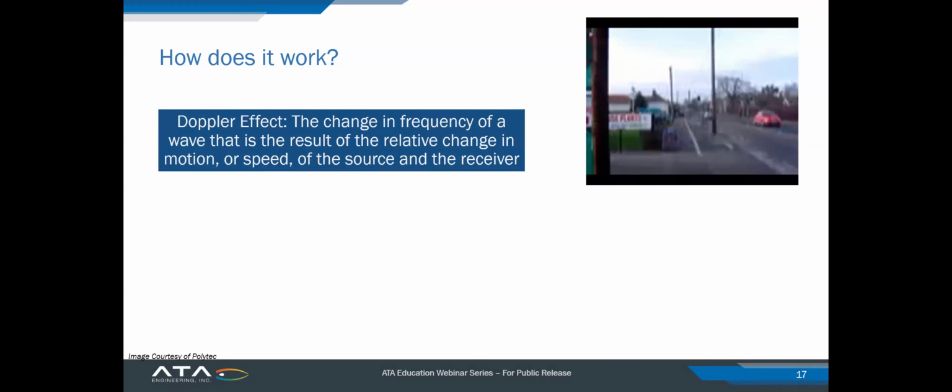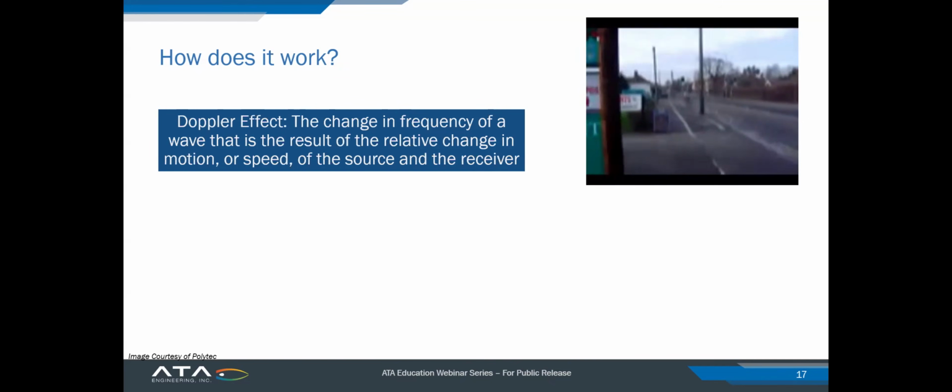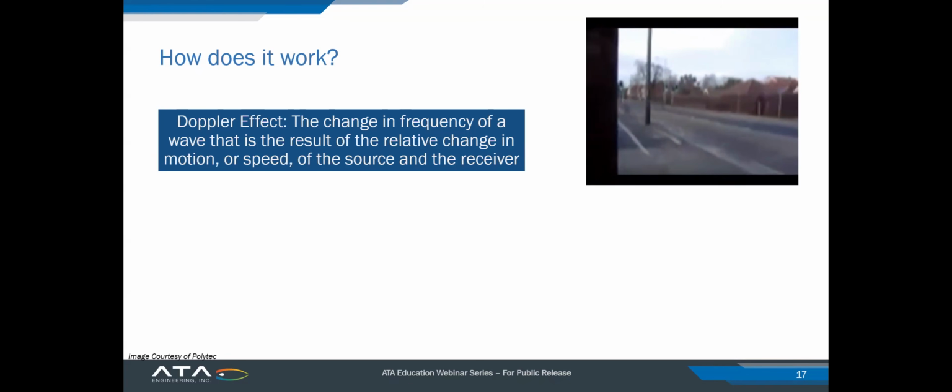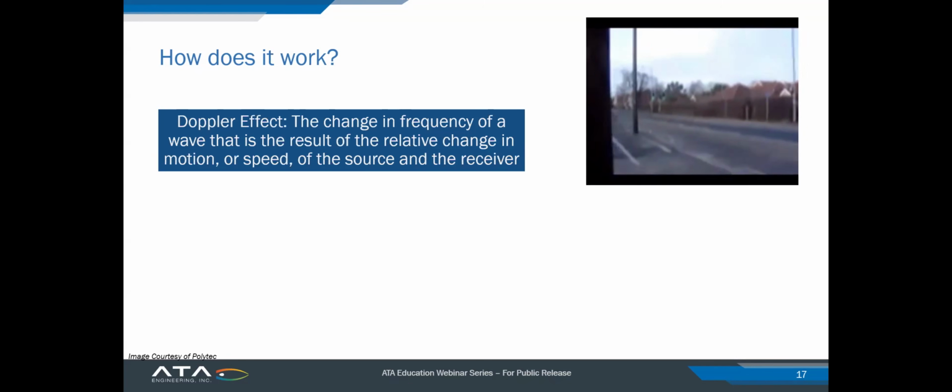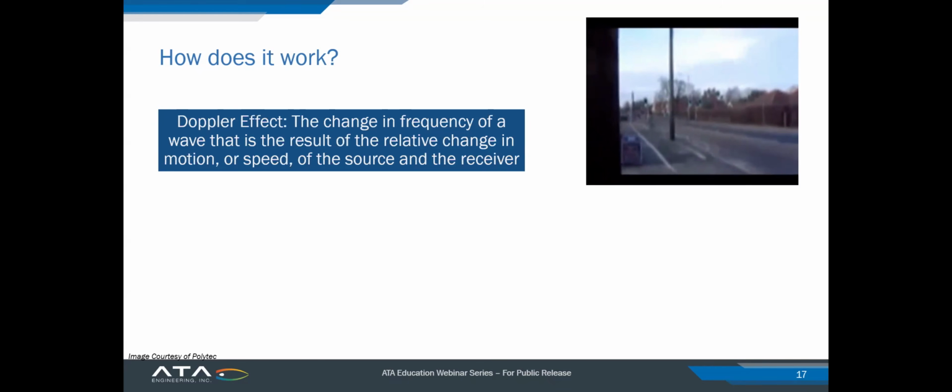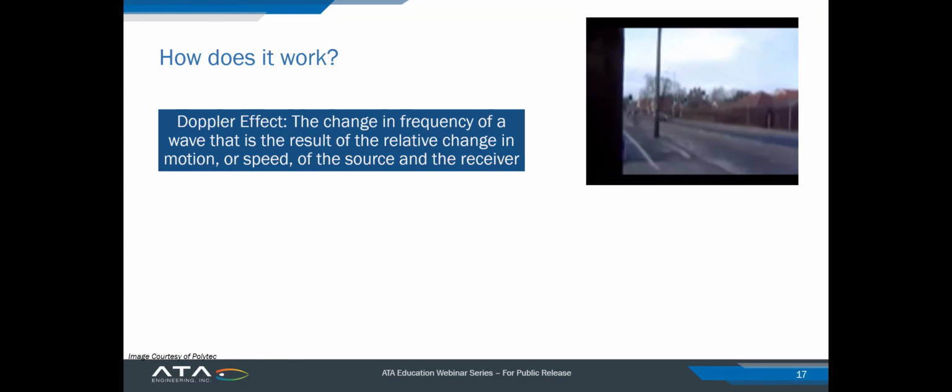And I'm going to play a video right here that's going to illustrate the Doppler effect. It's going to have a fire truck driving towards us and then away from the cameraman. So as the fire truck is coming towards us, we can hear that it has some frequency. And as it's going to go right past us and shoot on by, we're going to see that frequency decrease.